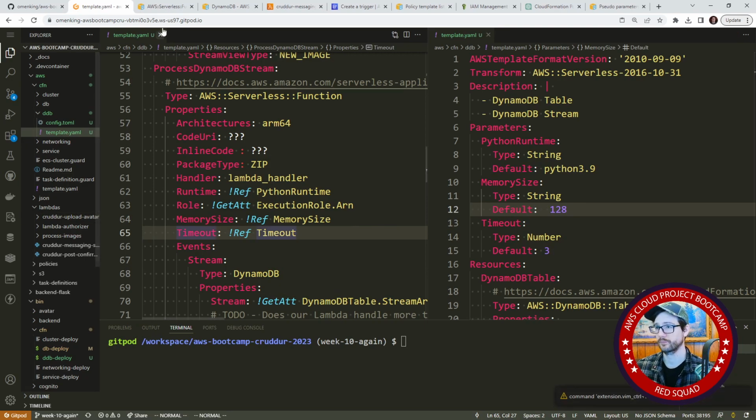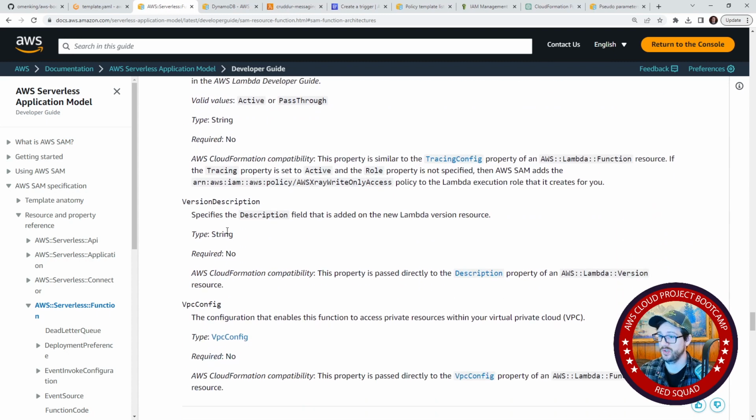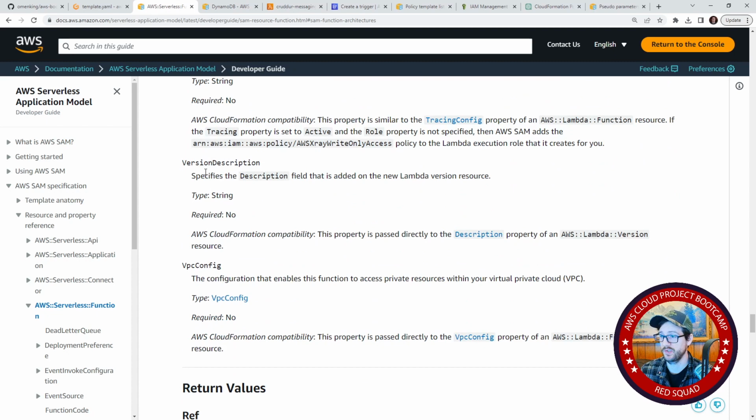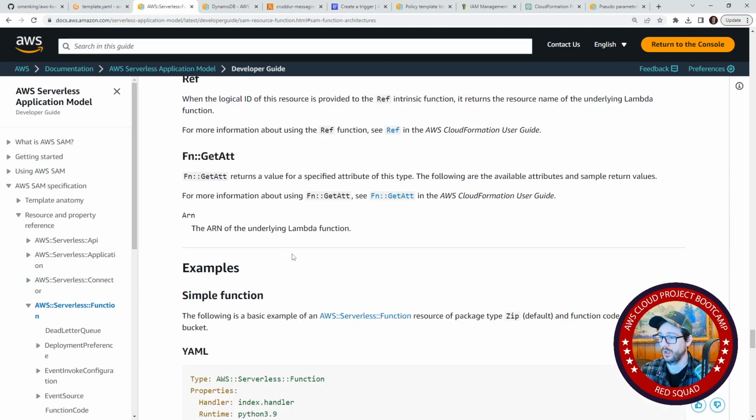And we'll go back here. The string that specifies the function's X-Ray tracing mode. Tracing's great, but you know how I feel about X-Ray. It's just a lot of work. So I'm not going to do that right now or touch that. Whatever the default is will be what it is. Version description, no. VPC config, we don't need VPC config.